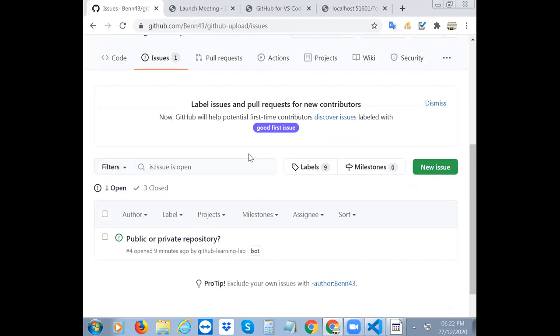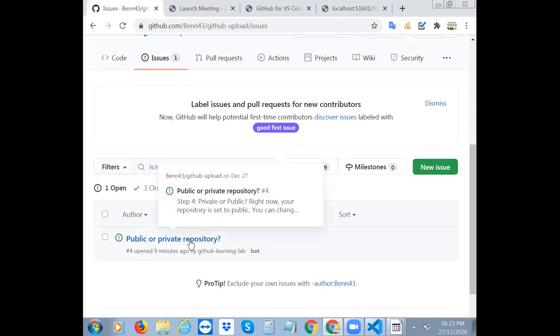It has public or private repository. I think you click on that. Yeah, public or private repository. No, at the bottom. The bottom. Yeah, look at there. Public or private. Yeah, click on it.